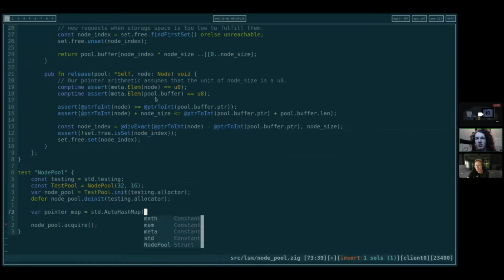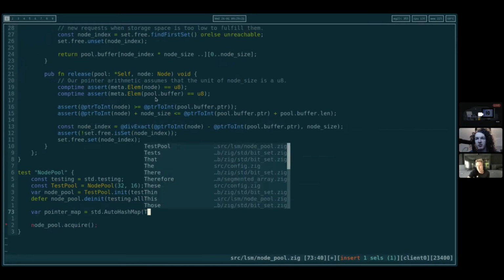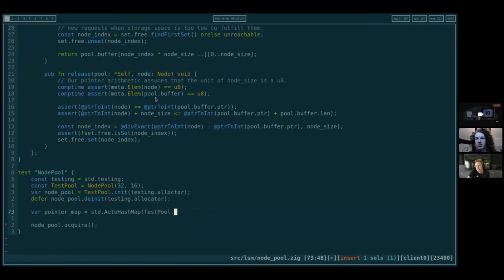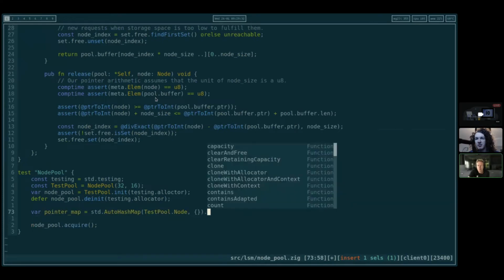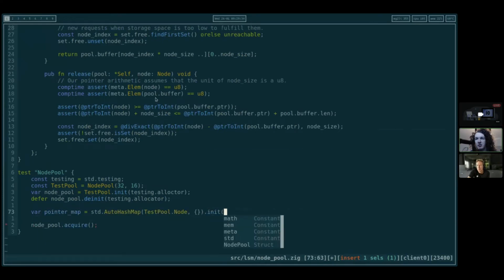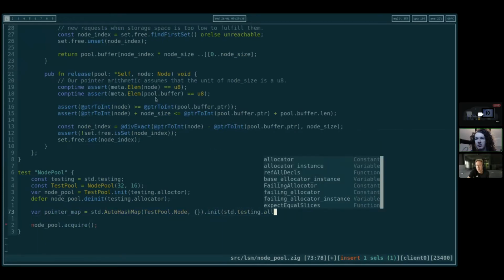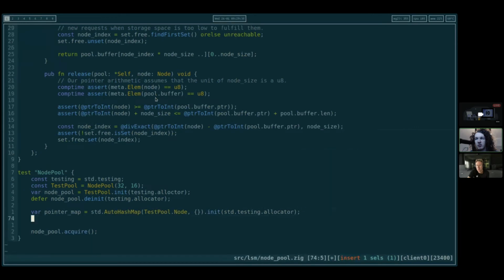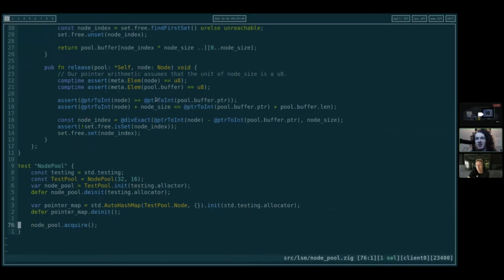And here is going to be test pool.node. We don't need to map to anything, do we? Just void. It'll also be like a hash set is how we use this. Exactly. Init with testing.allocator, and then defer pointer map.deinit. Just use the managed version because since we're doing testing, it doesn't really matter.